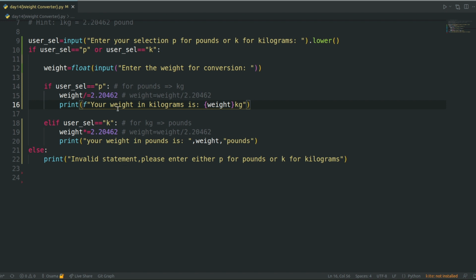So you can write it like this, or you can write it like this. Personally, I prefer this one. This is more compact and it's much easier in my opinion, right? And this is more optimized for programming. So you can write the print statement in both ways, but personally, this is much better.